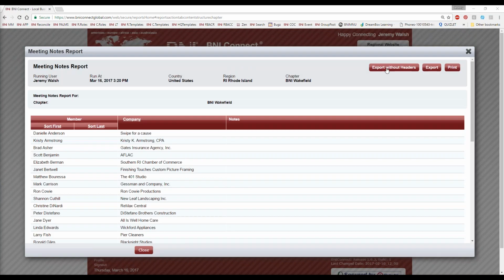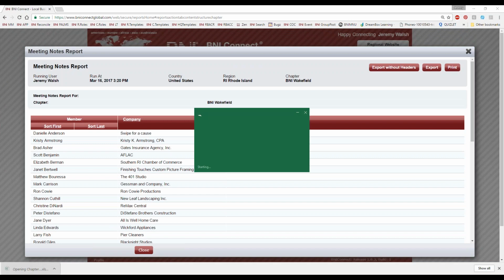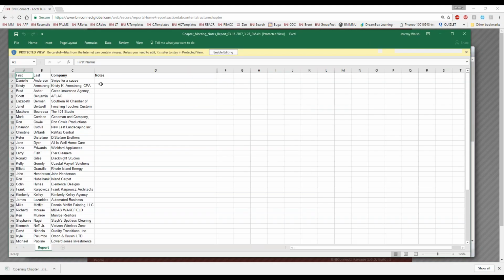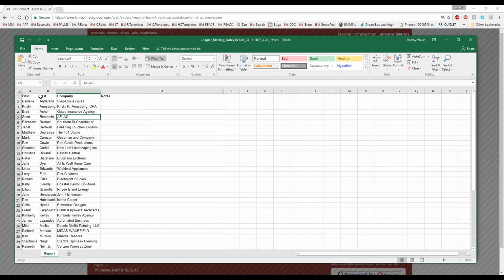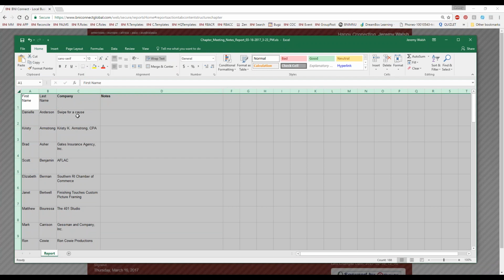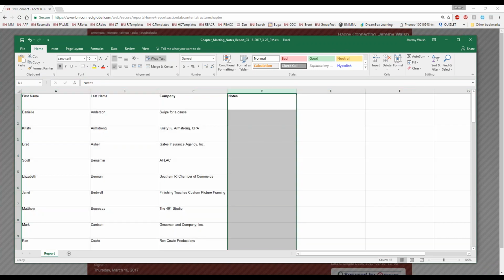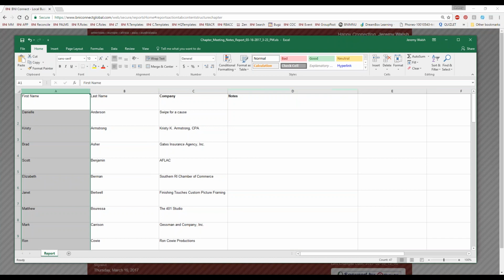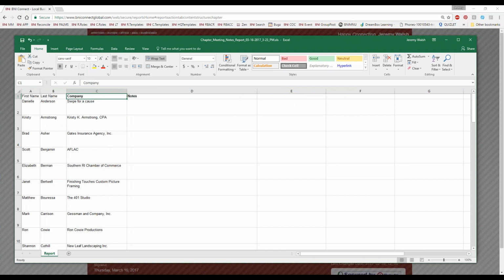So that's why we have this export without headers. It's really export data only. So when I open this one up, now you can see that I have the fields only and just the data. So I can do things like, if I want more room to take notes, I can expand this out. Let's say I want the notes field to be bigger. At this point, whatever I want to do to this, I can now do.